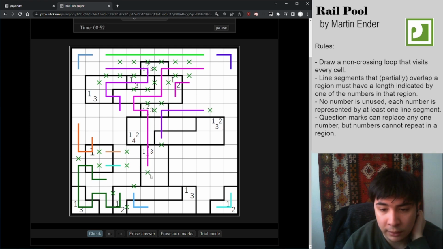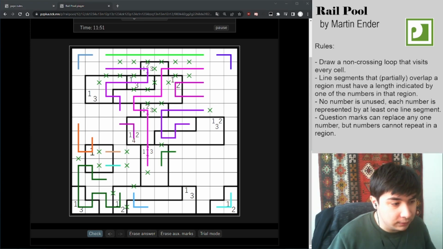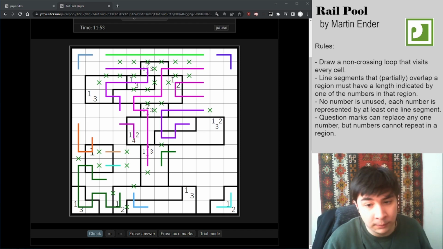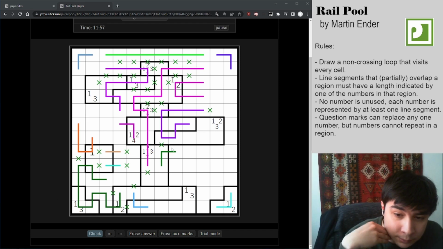This extends to length 4. Since this segment down here can't be length 3, we end up with some more looping deductions. Whoops, phone went off and I got some text. So let's see here, how are we going to deal with this?